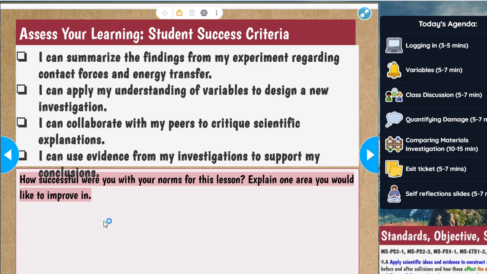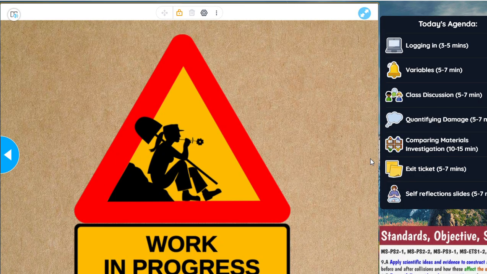How successful were you with your norms for this lesson? Explain one area you'd like to improve in. And then remember, we are a work in progress. We are always working to get better, adapt, change, and be more successful.